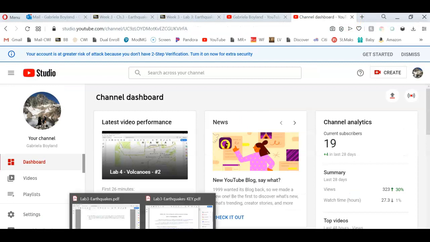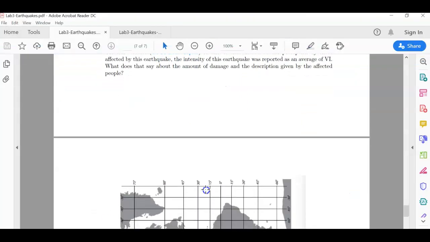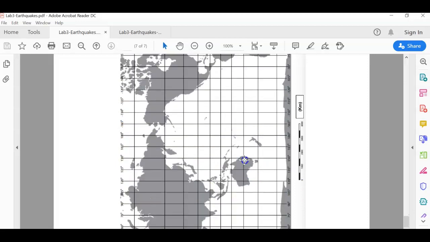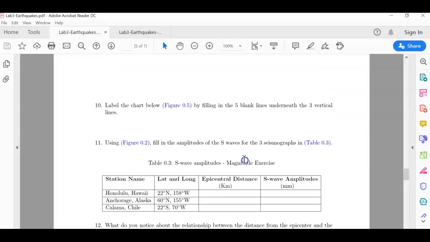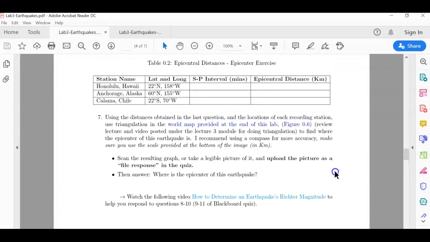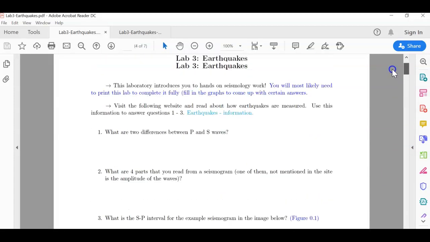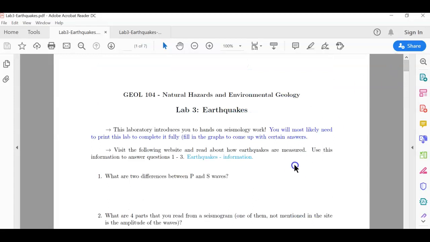All right. So with that, that is all the questions that we have for this lab. Again, here at the bottom you have the map where you're supposed to do the triangulation for question 7. If you have any questions, as always, don't hesitate to ask me. I'm happy to help in whichever way I can.